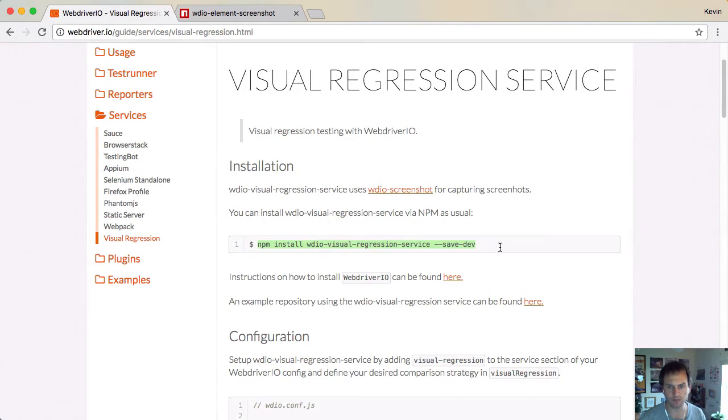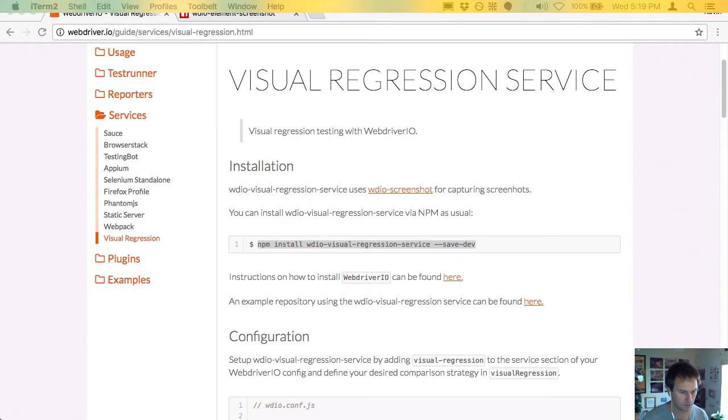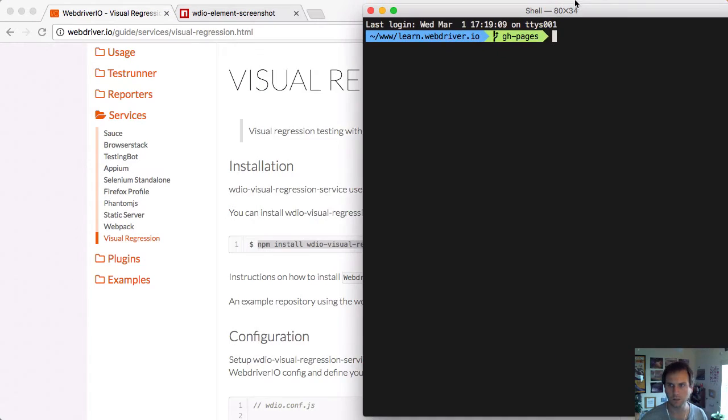We need to get WebdriverIO set up. So that means I need to get a terminal all loaded and everything. So give me a second while I get that loaded. Recording. There we go. Okay, here's my terminal, and I'm gonna go to the new folder that I set up, which is called Visual Regression Service.